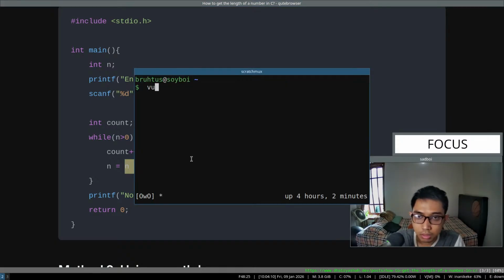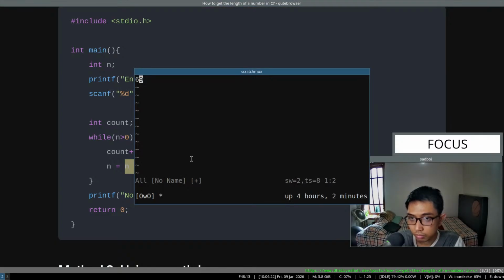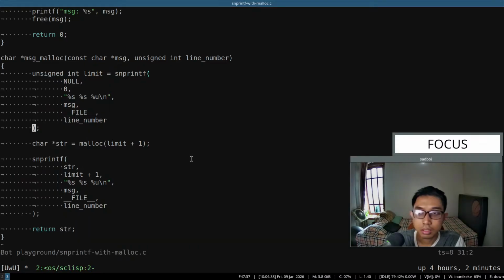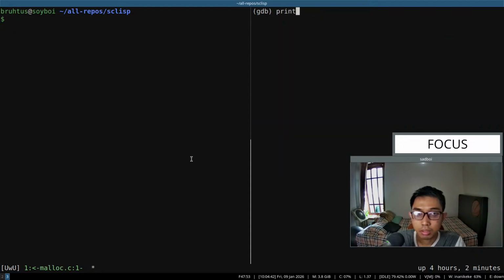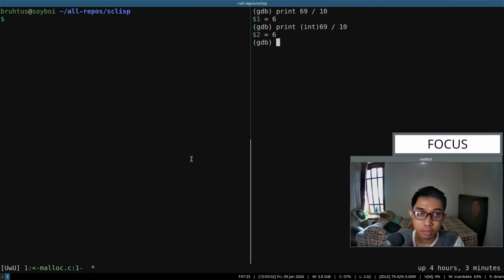But then, let's say if we have 69 divided by 10. Oh, right. This one becomes 6.9, but no, it's 6. Let me try. Six, okay. And then divide by 10 again. 0, okay.